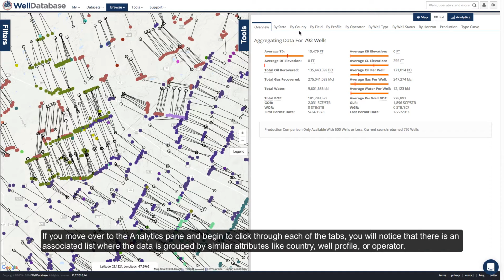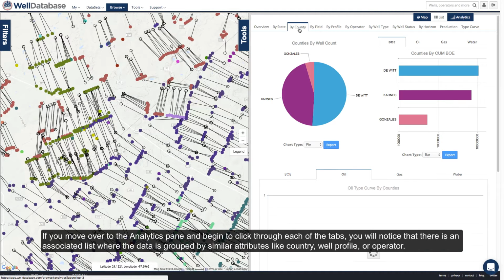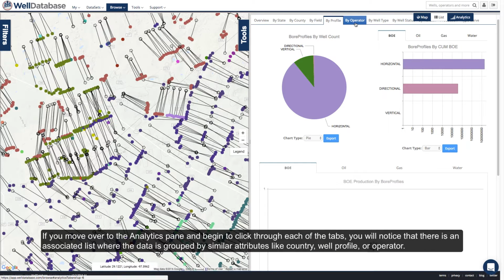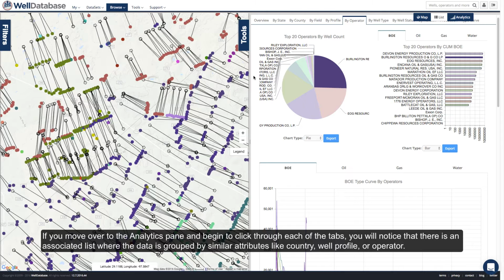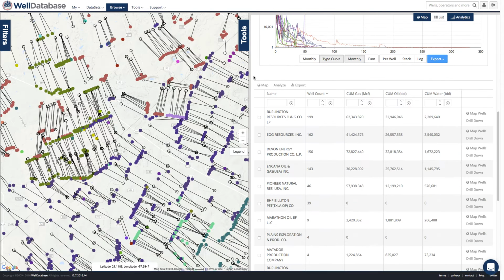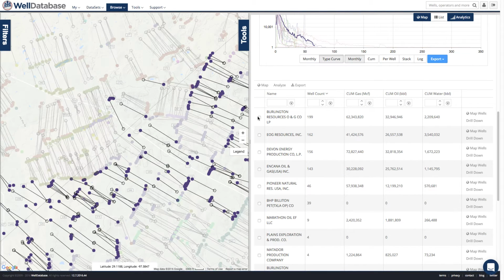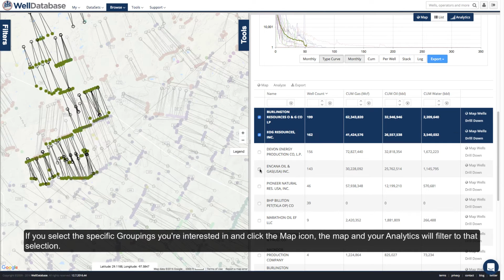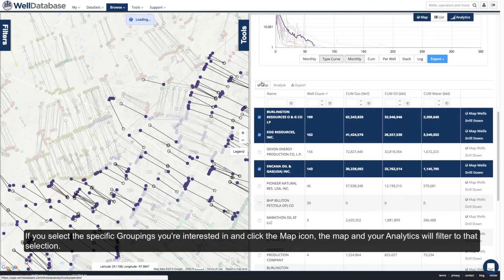If you move over to the analytics pane and begin to click through each of the tabs, you will notice that there is an associated list where the data is grouped by similar attributes like county, well profile, or operator. If you select the specific groupings you're interested in and click the map icon, the map and your analytics will filter to that selection.